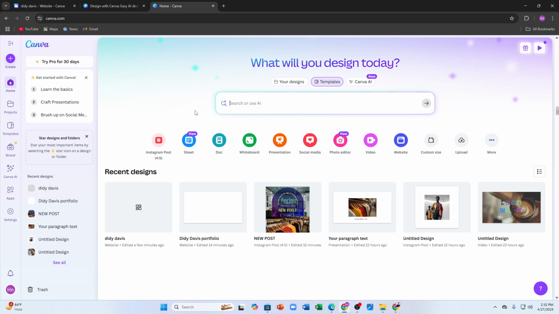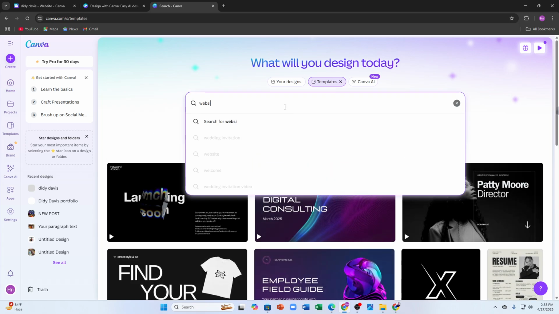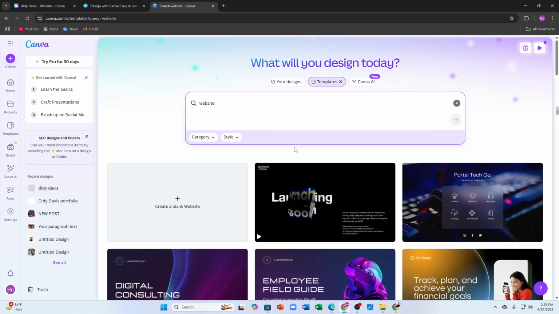So once you're on the home page, head over to the search bar at the top, type in website and then hit enter. This will show you different types of website templates Canva has, but don't worry, we are going to start from scratch today so you understand everything. Now simply click on website, and then tap on the option called create a blank website.